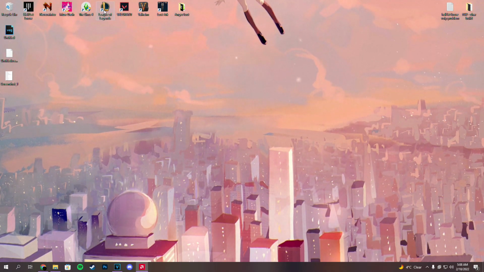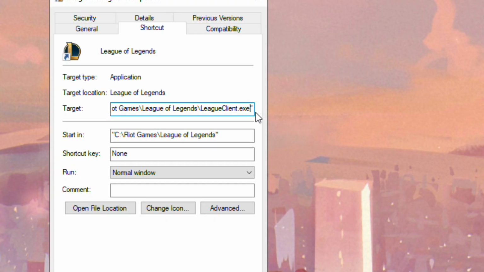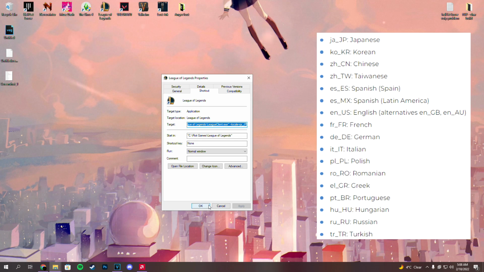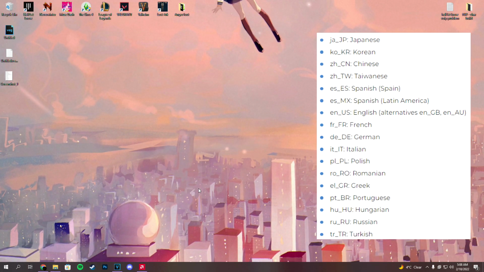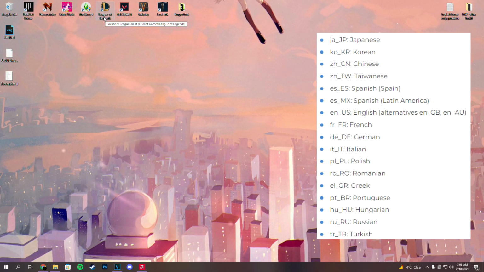After we've done that, we want to right click on it, properties, and again in the target box we'll go all the way to the right and type in your desired language code, which is the language you were using. So locale equals ja underscore JP. That's the code for Japanese. You should be able to see the codes on the right hand side of the screen right now. Hope that will help you out.